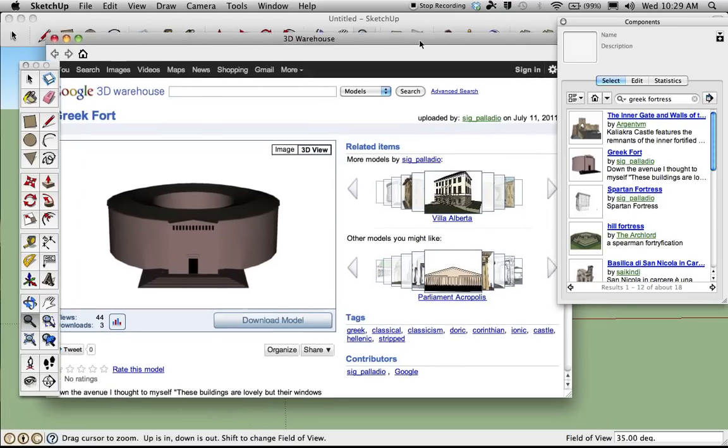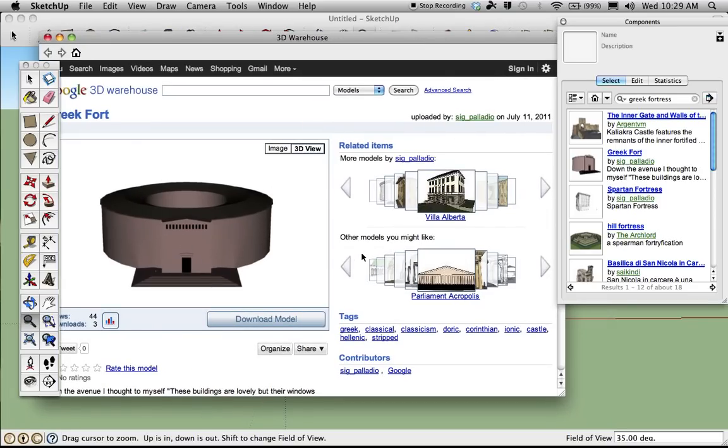The other thing I like about this 3D warehouse box is over here, because it knew that I selected something related to Greek fortress, it picked out some other ones that I can cycle through and see if there's any others here that I might like or that would go well with my project that I'm creating.